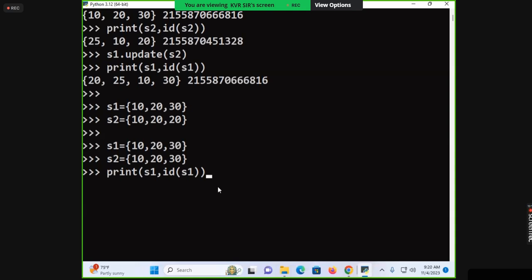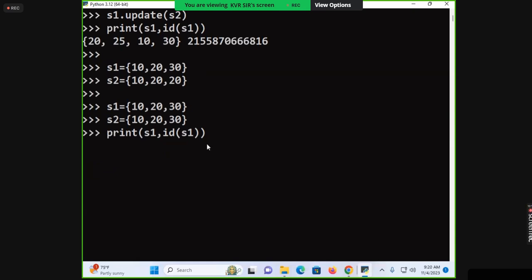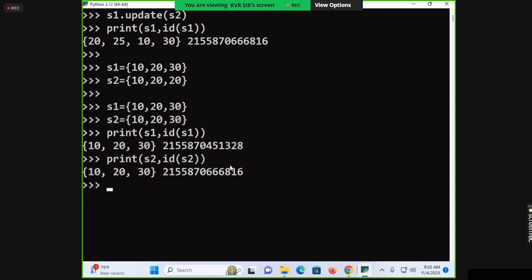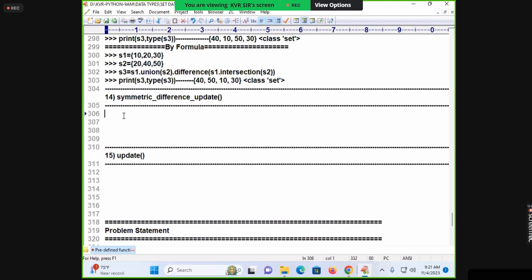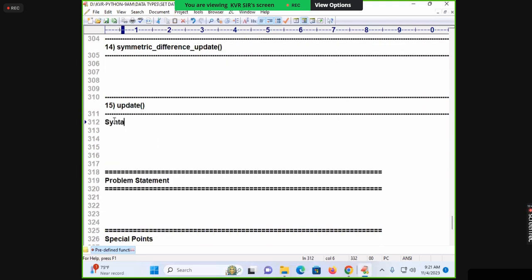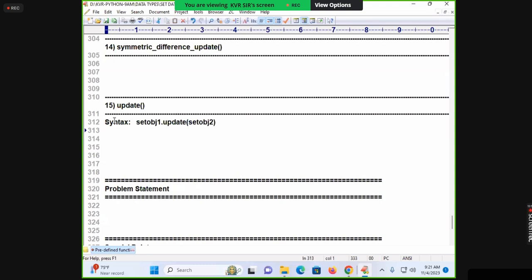Correct? Yes. So S1 comma ID of S1, this is a 1. And S2, ID of S2, this is called 1. Same. Now S1 dot update of S2. What is happening? S1 will contain the same data only. So this indicates the update function. The syntax is set obj1 dot update of set obj2. What will it do?